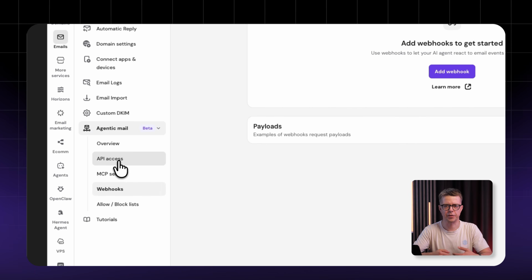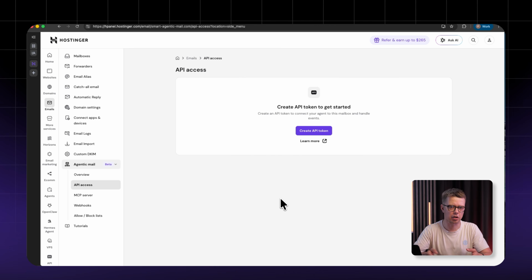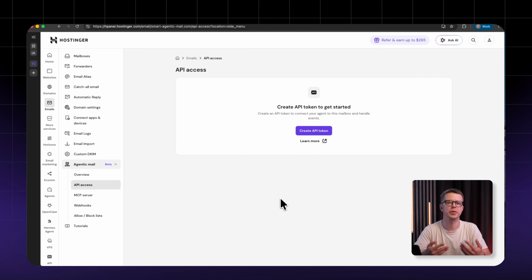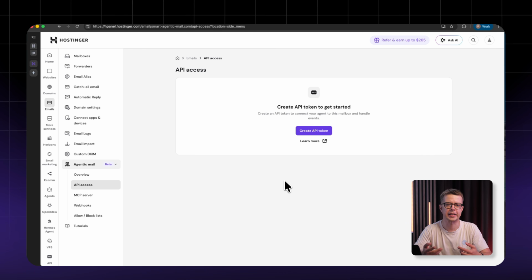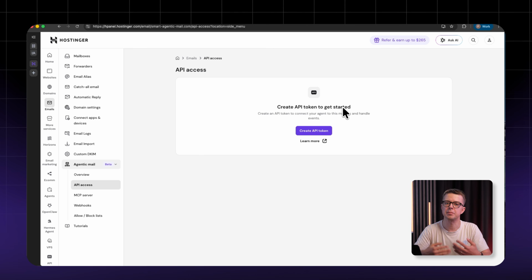API access is available to anyone who wants to build something custom with their hosting or mailbox. That could be a web app, a script, or your own agent framework. I've linked the documentation below, but you can also find it in hPanel. API access is also needed for the MCP server.